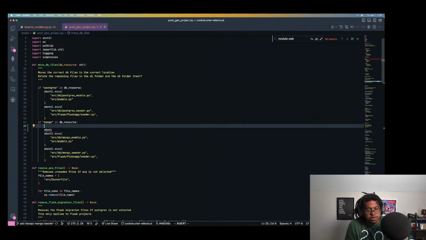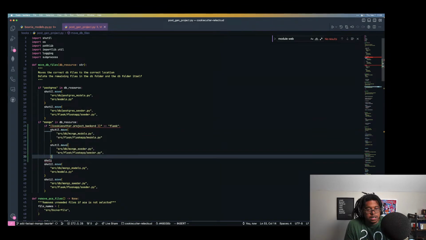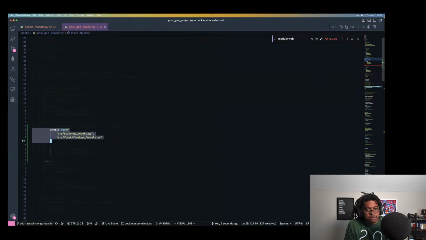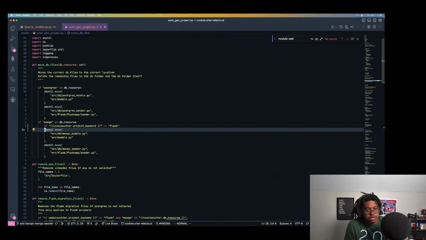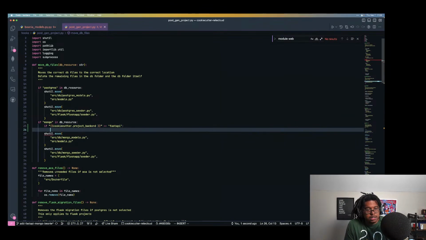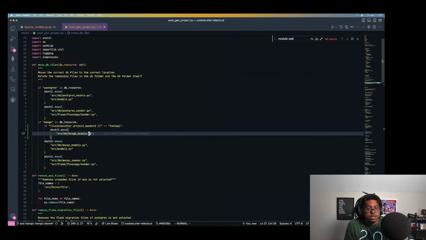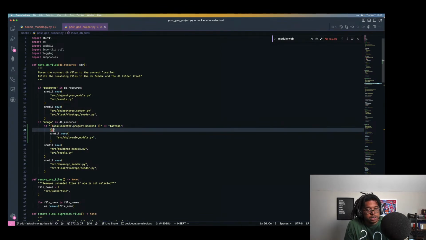I think what we got to do is we have to have an if kind of that. Let's get rid of that. Oh, that's wrong. And this is going to be if FastAPI. Then we do shell util move Beanie models.py. Cool. Let's add a comment in here.